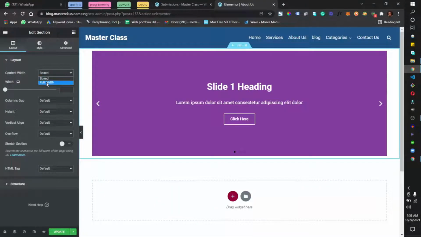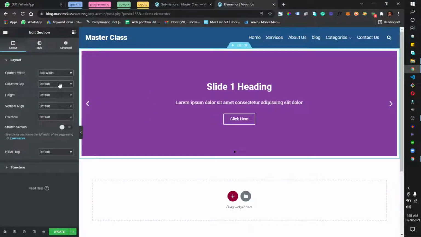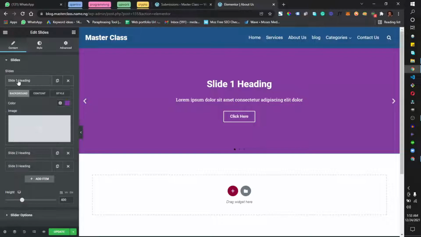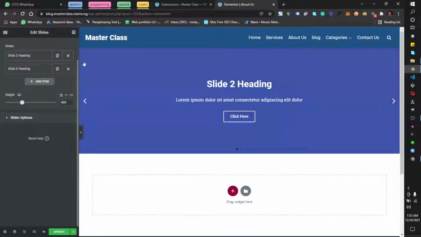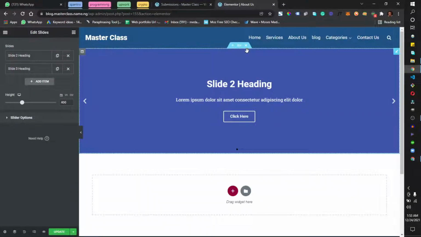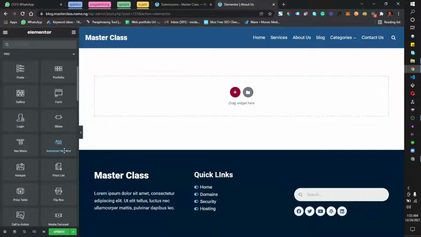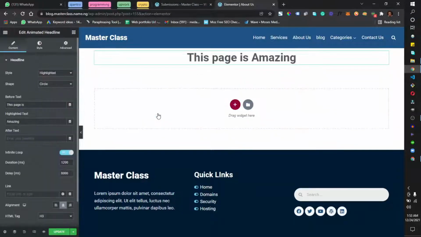I'll make it full width so as to cover all the screen, and no gap, so as to cover the entire screen. I can click on it to set individual slides. As simple as that. I'm going to close this one. Among others, animated headlines. This is even more simple.